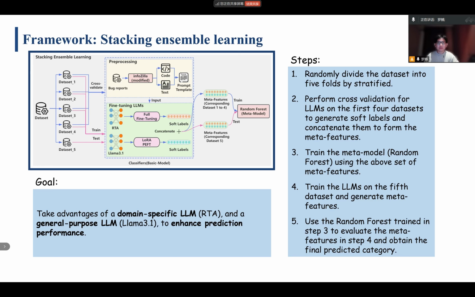Stacking ensemble learning. The goal is to take advantage of a domain-specific LLM and a general-purpose LLM to enhance prediction performance. Firstly, we randomly divide the dataset into 5 folds. Secondly, we perform cross-validation for models on the first 4 folds to generate soft labels and concatenate them to form the meta-features.